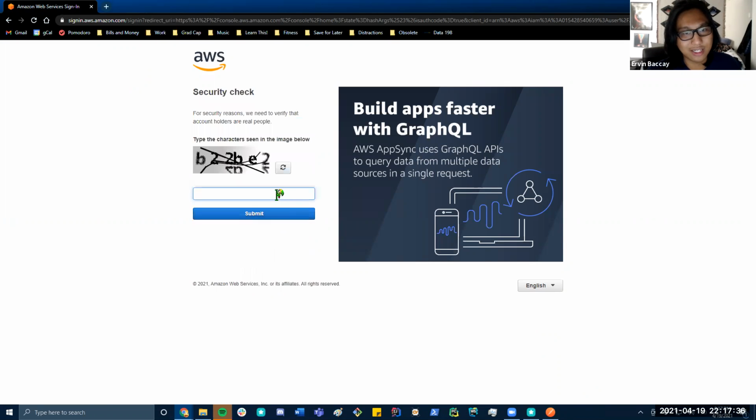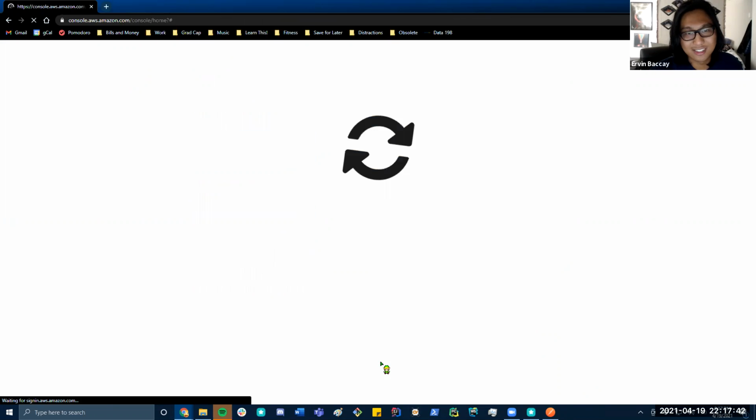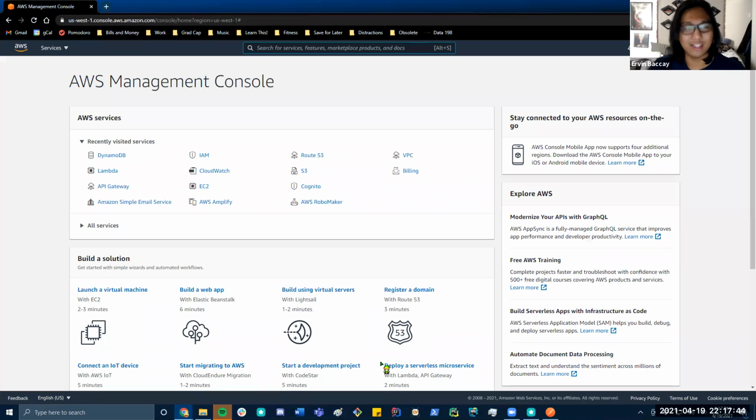So let's go ahead and log in, type in this. I think that's correct. And you will be greeted by the AWS console, which is where you have all of your lists of microservices that you can have access to.